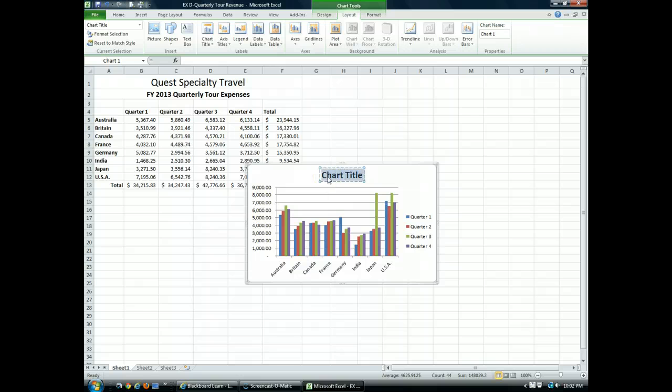I'm going to click here and use Control-A on my keyboard to select the entire chart title in the text box. And I'm going to type Quarterly Tour Expenses. After I've done that, I'm going to click somewhere in the chart to deselect the title. And what you'll notice, when the chart is selected, is that in your worksheet you can see what was selected to create the chart. I'm going to save this.